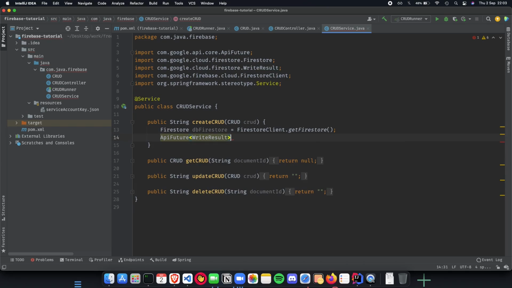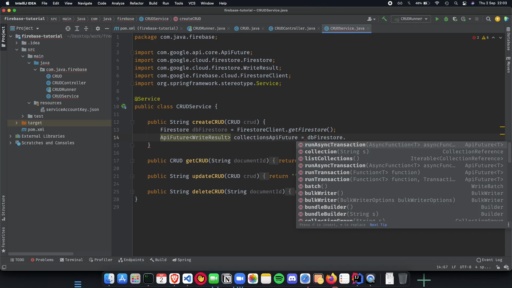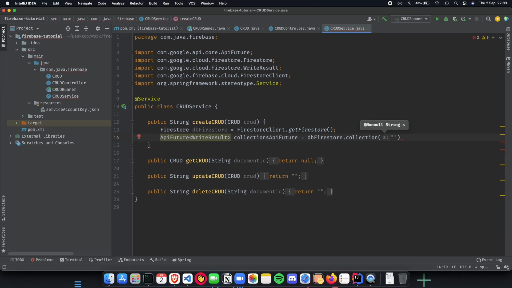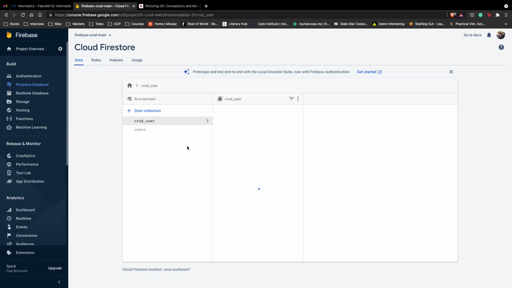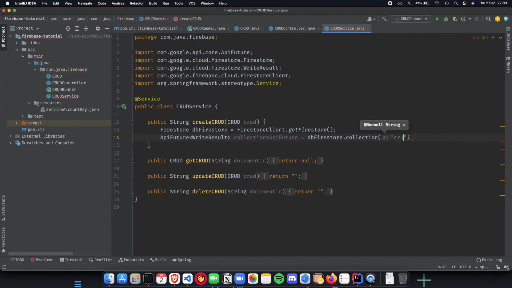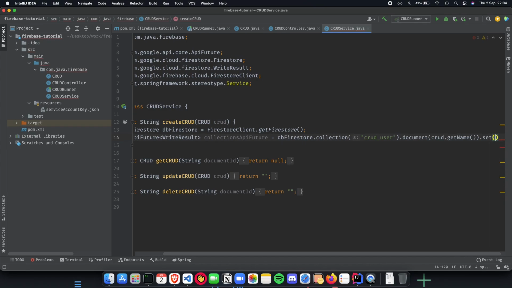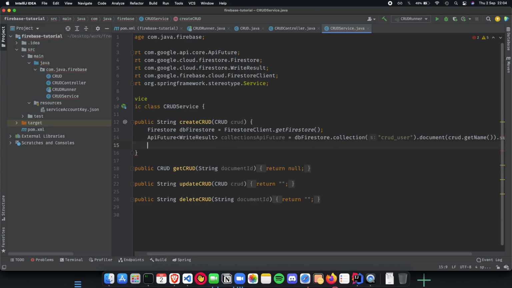Let's have some boilerplate code here. So collections API feature, and this is going to be equal to db Firestore.collection. So which database are we trying to get our data from? So this is basically our database inside Firestore. So if you go inside that and if you see our collection, so we have two collections here. The first collection was made before the videos, users, and we are using CRUD underscore user. So let's call this CRUD underscore user. So inside this particular collection, we want to create a document. So we do document, and here we create our document. So let's actually create it. So we do CRUD.get name, and we do a set, and it's a pojo. So we have our CRUD name right here.